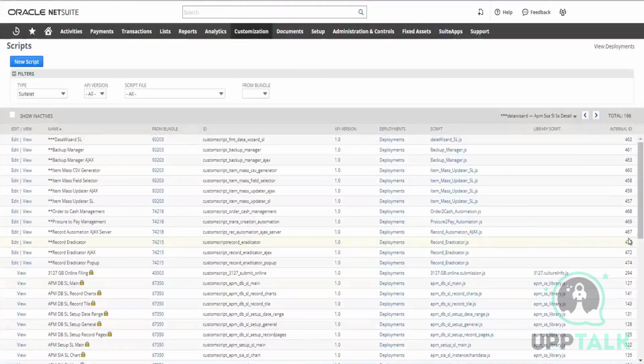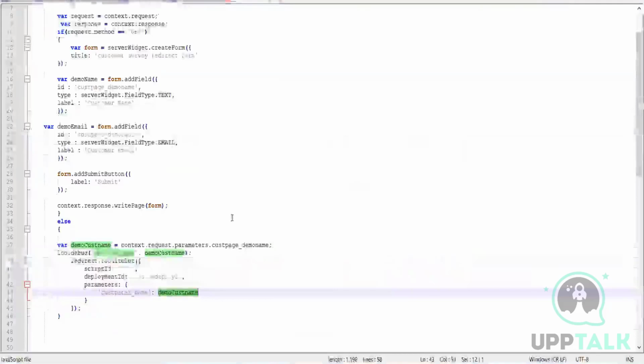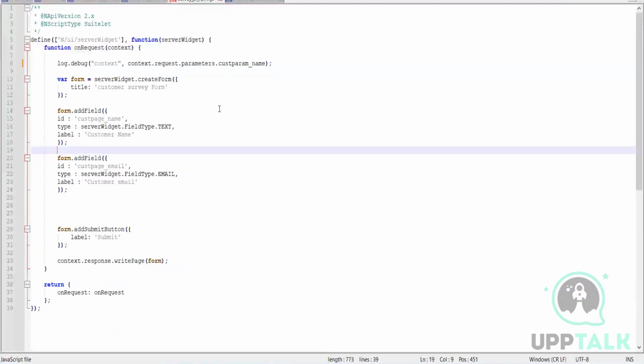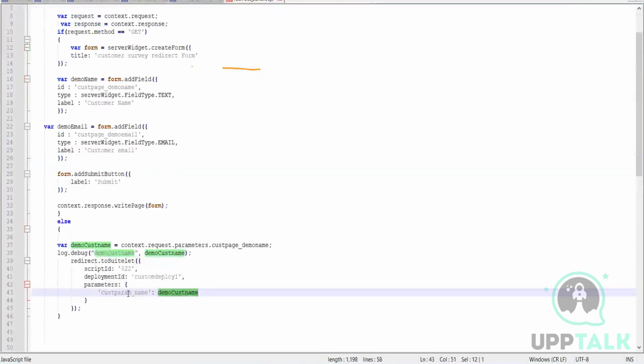Great. And show me the script again, not this one, the one where you capture the parameters. Okay, so form. This is the submit parameter. Context request parameters, custom parameter name. This is the ID which we provided here, cust param name, as parameter.